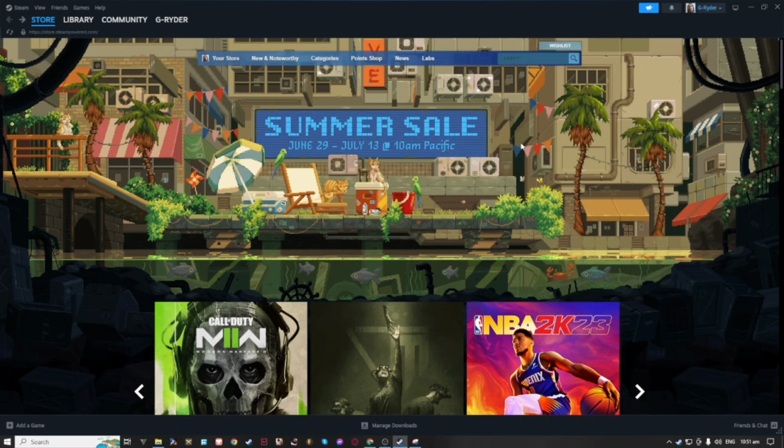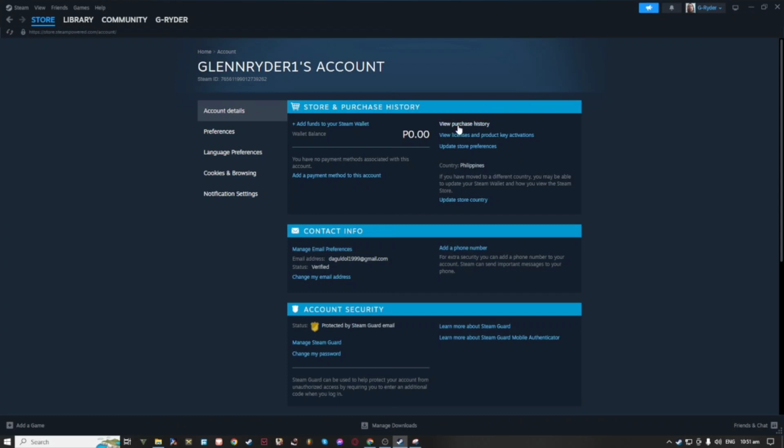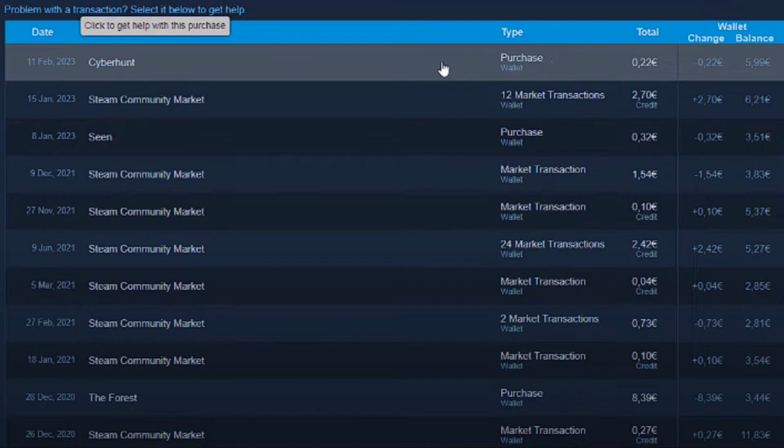So first what we need to do is go to our Steam account and open it, and go to our account right here and click on account details. So once you have done that, you may see an option called view purchase history, and click on that and click on the game that you want to have a refund.